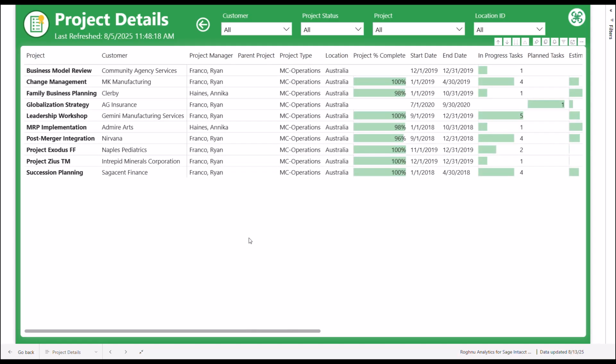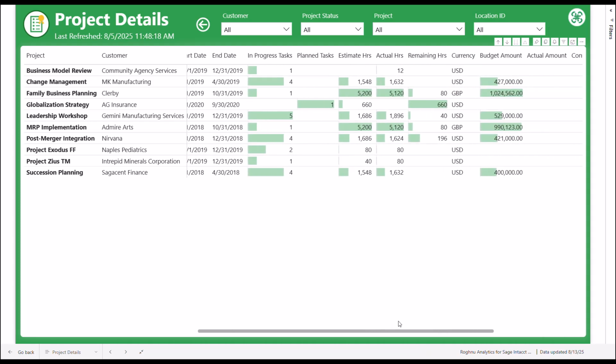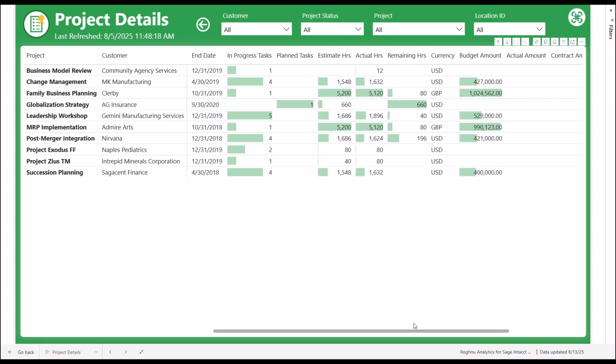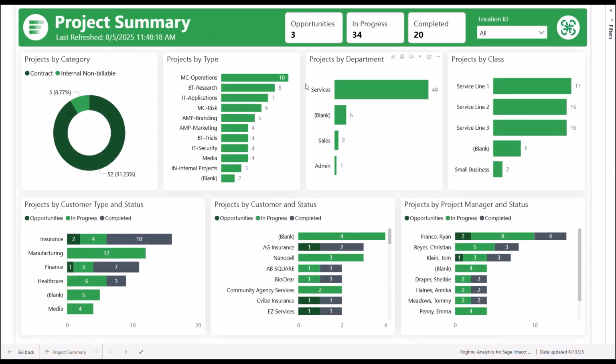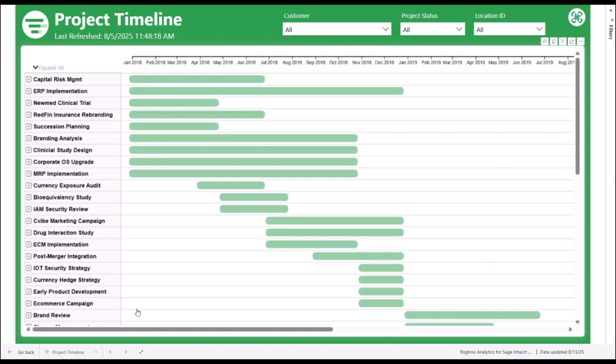Okay, so here we're seeing those 10 projects in that project type. And we see here the customer, the project manager, location, start and end dates, and then we have the metrics associated with the projects: hours, amount, cost, so forth. Now to navigate back to the project summary from here, you can just click on the back arrow here and it takes you back.